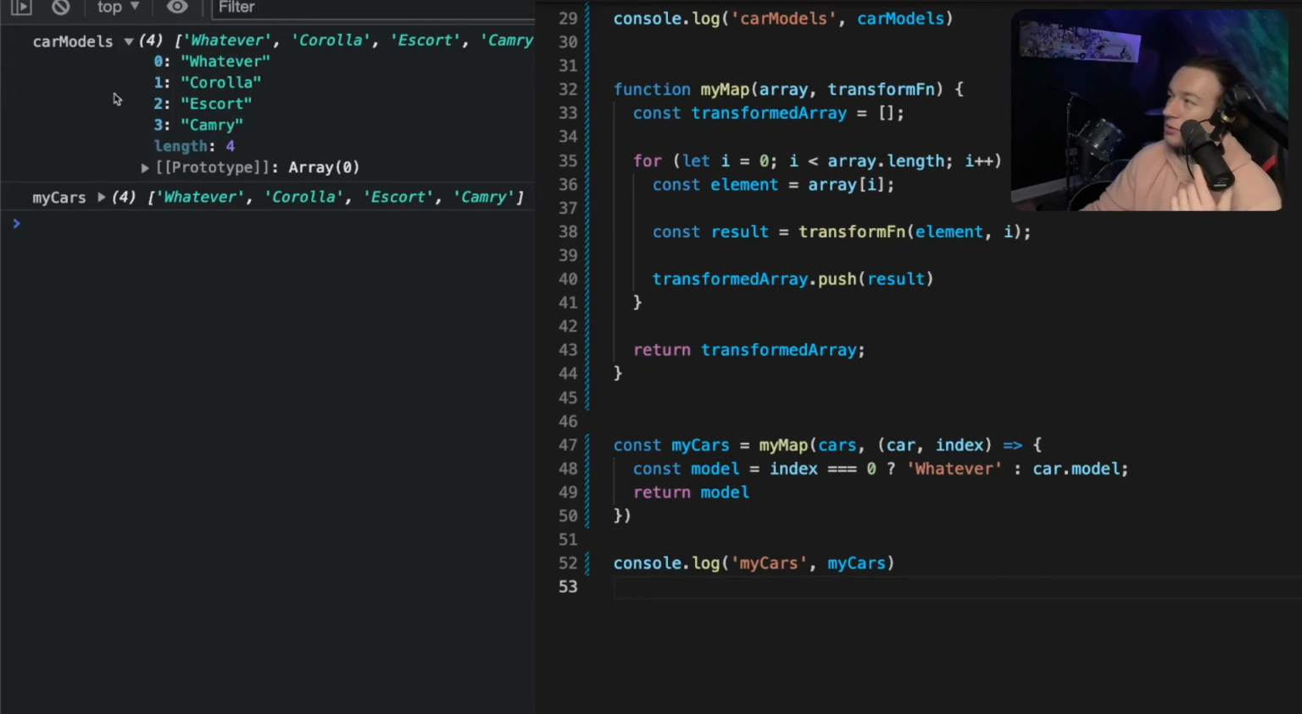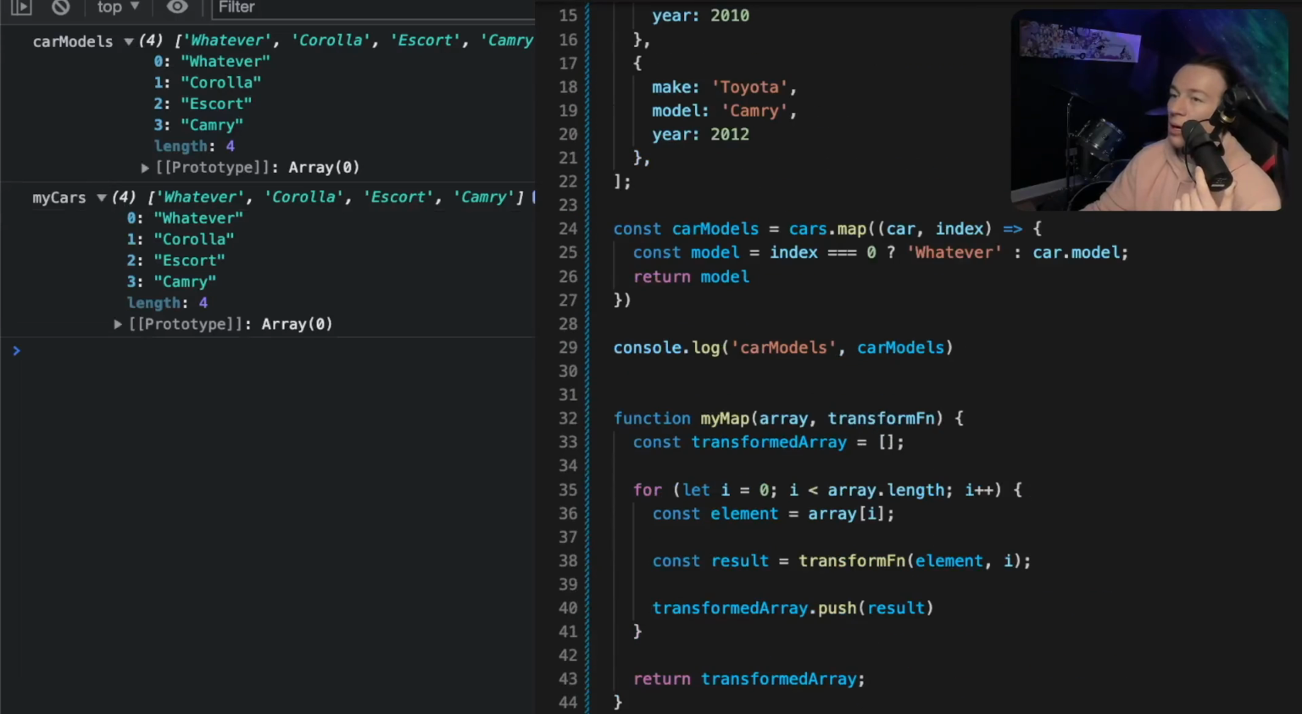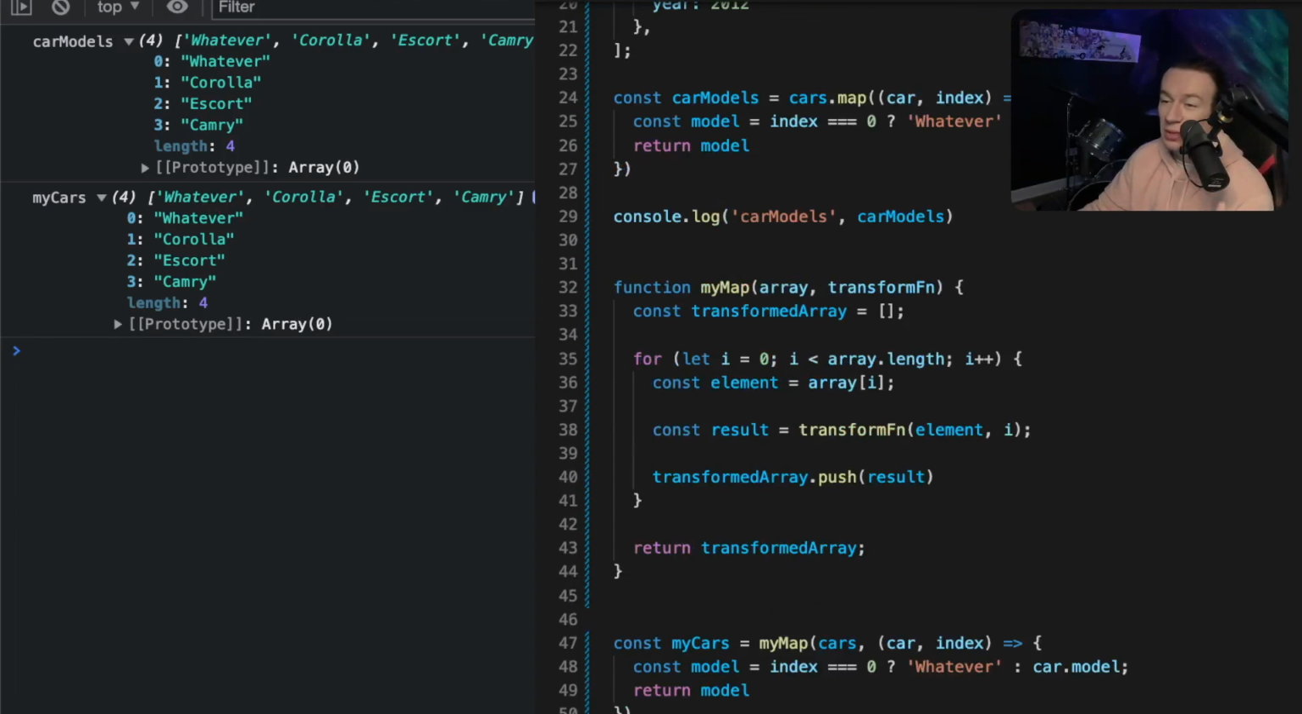Here are the results. The carModels is the result of the native map. And as you can see, it's whatever, Corolla, Escort, Camry. And my cars is the result of my own function. And the result is whatever, Corolla, Escort, Camry. So it's working the same.